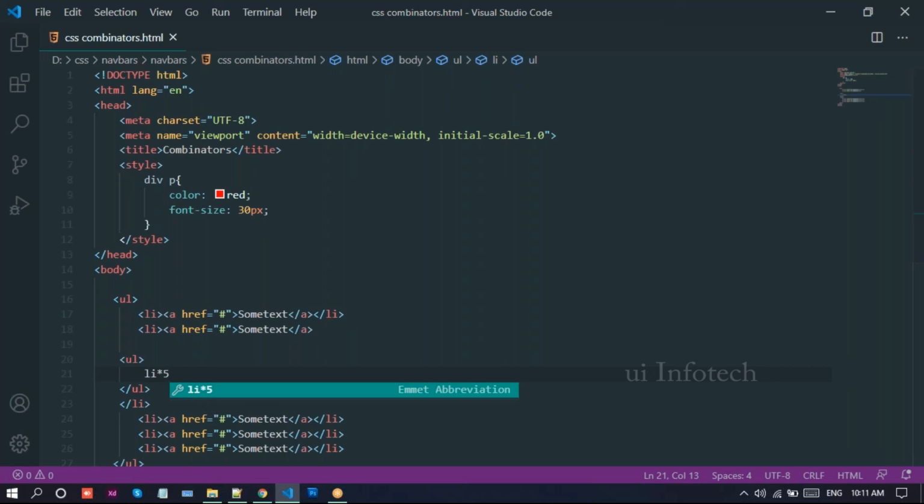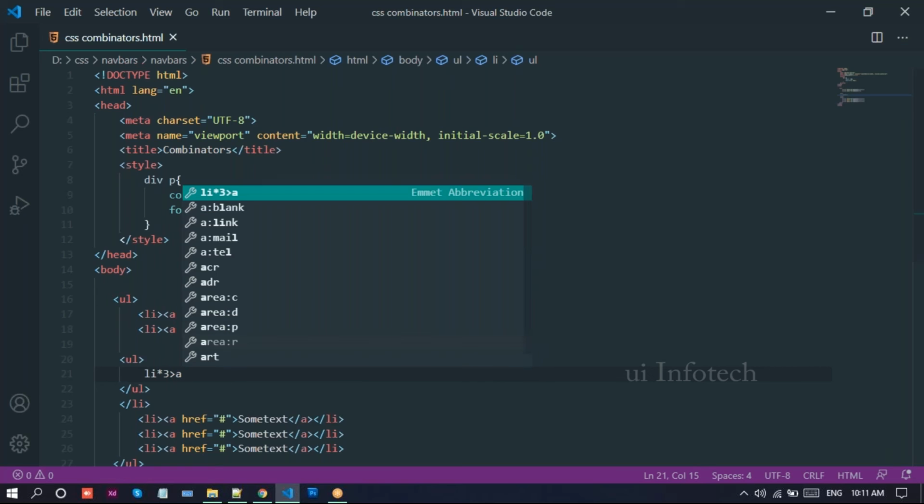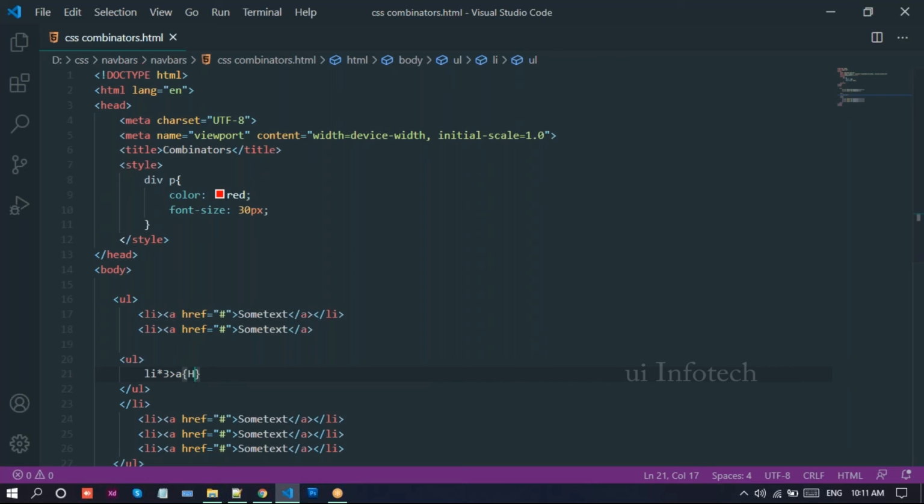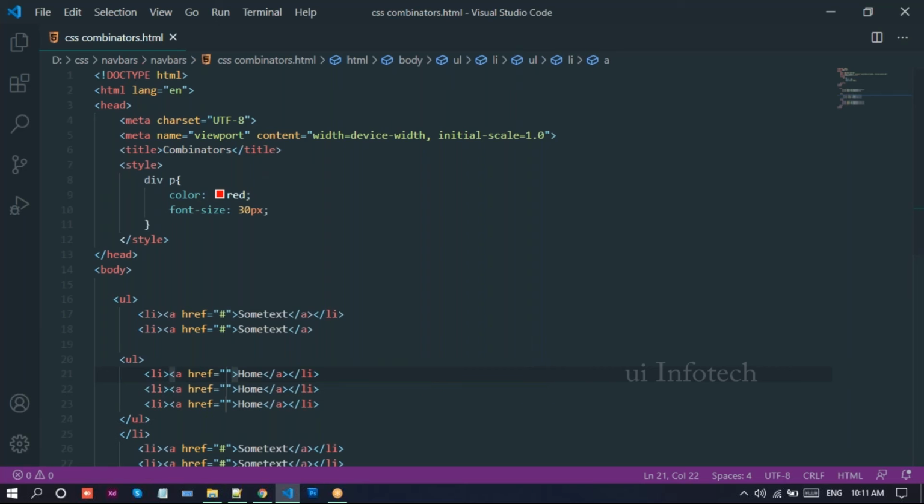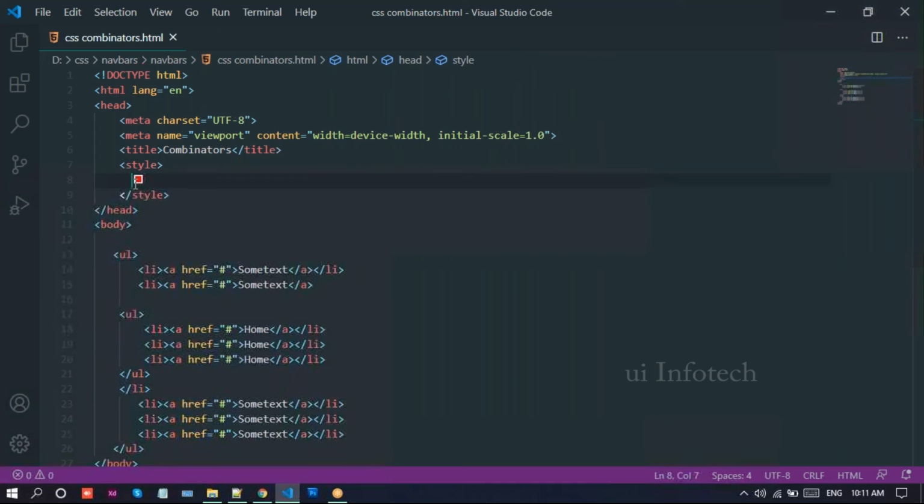Now, instead of li, I'll take a nested list. So again I'm taking a ul, and a li, and I'll provide a 3 there with an anchor tag, and 3 here. Now let me run this in the browser. I'll remove this one, I don't want it. Right click, open in default browser.